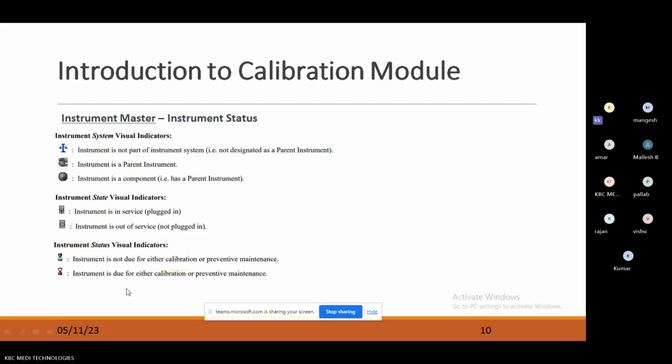And the status of the visual indicators also: whenever it is not due for either calibration or preventive maintenance, and when it turns red, it may be due, or it may be in the preventive maintenance due state.